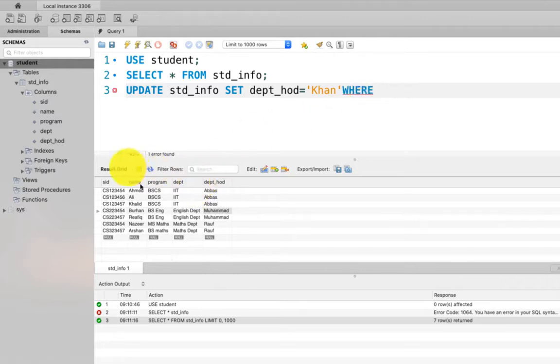where the SID, we are using SID instead of this thing because now it is in safe mode by default. The DBMS will never allow us to use any other attribute instead of primary key for update and delete queries. So here the SID is the attribute name. SID equals CS123454, and this is a string, it must be enclosed in single quotes. Now execute it, control enter.